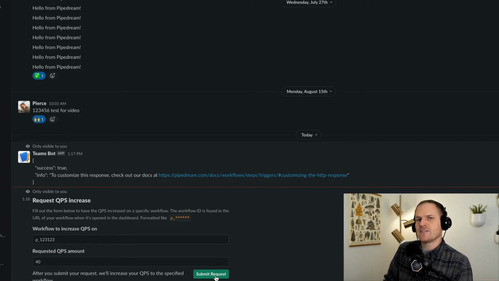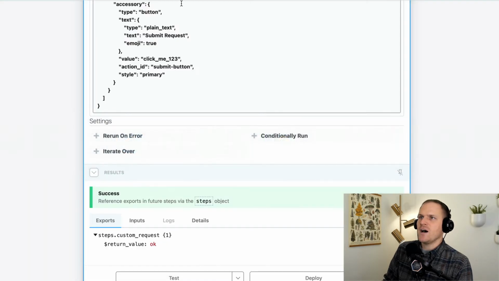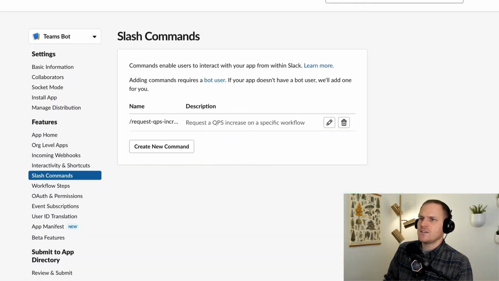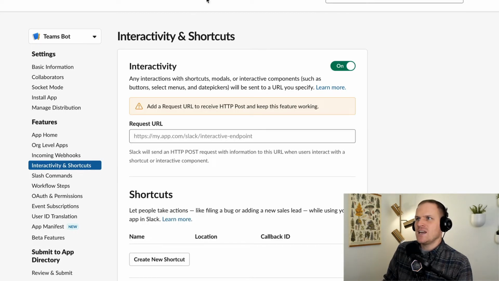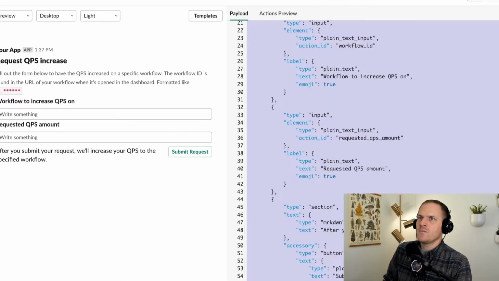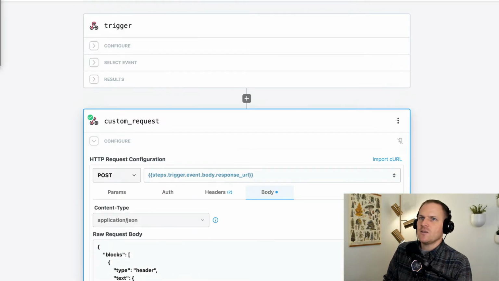As soon as I click submit request, Slack is going to send an interactivity event. Our bot is not currently set up to listen to interactivity events. We need to go to the interactivity and shortcuts menu and enable it. Once again, it's asking for a request URL, which we can make very quickly thanks to Pipedream.